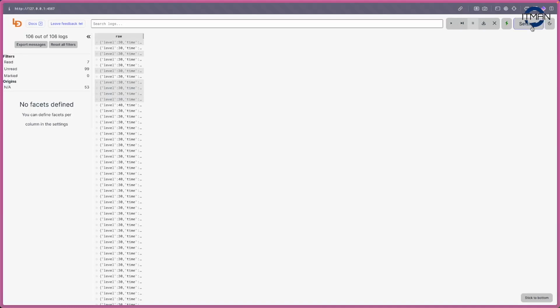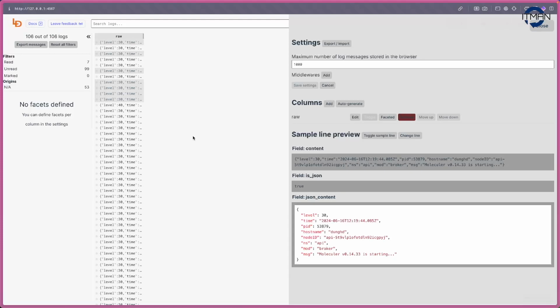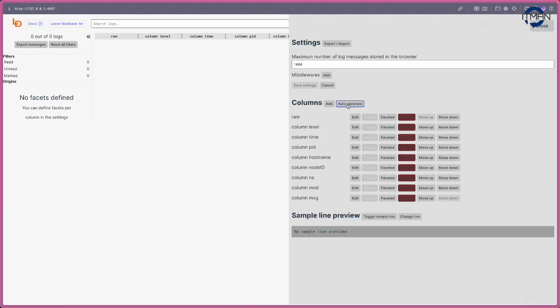And the good thing about this one, I really like this one. When you select the row, it has the auto generated. When you click on this one, it generates every column for you. And at this moment, if I don't need raw anymore, I can just toggle. And the toggle here, what it does is remove it from the column.